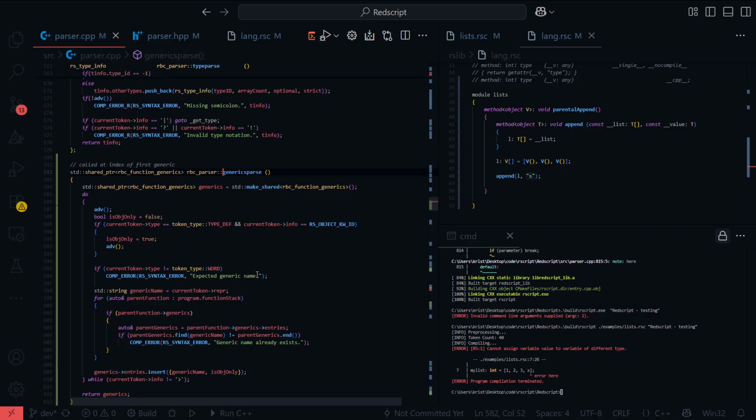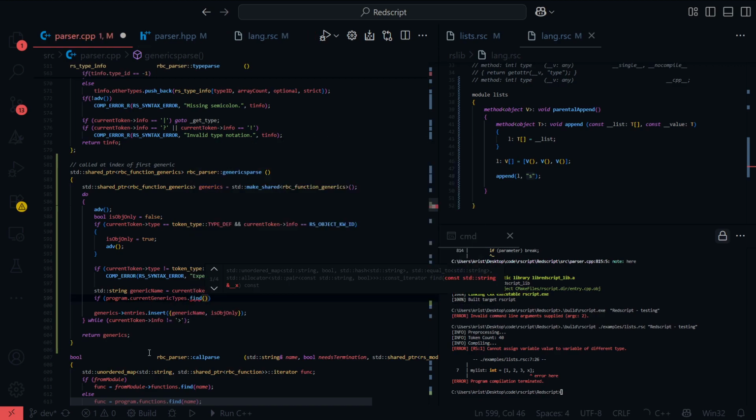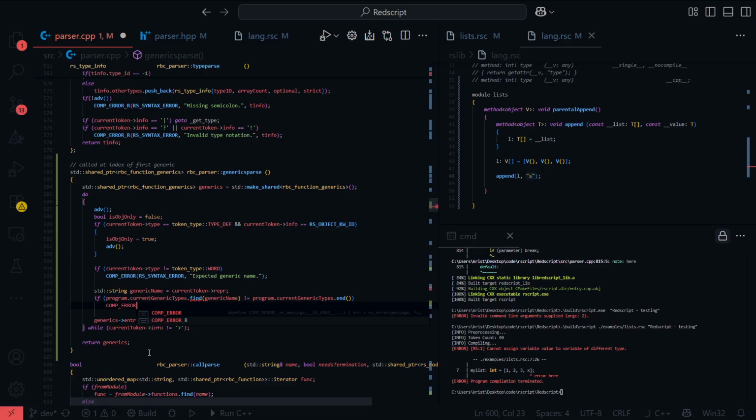We can go into generics parse, and what we can do is, instead of going through all the parent functions, we can just do if program.current generic types dot find generic name is not equal to program.current generic types dot end. Then we can comp error, syntax error saying expected generic type name. So that works fine.